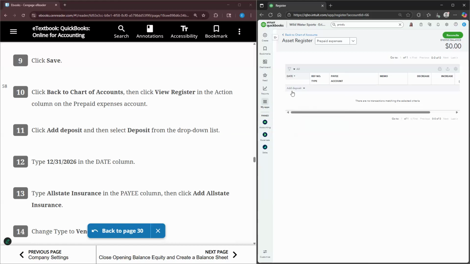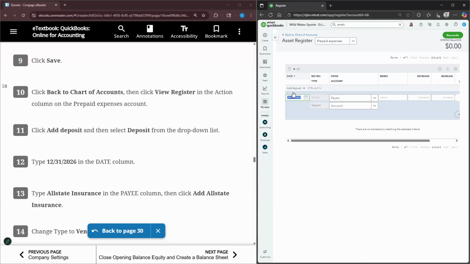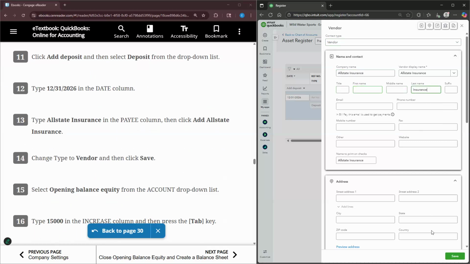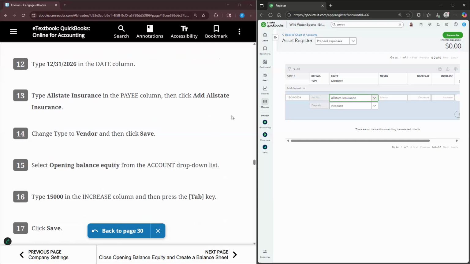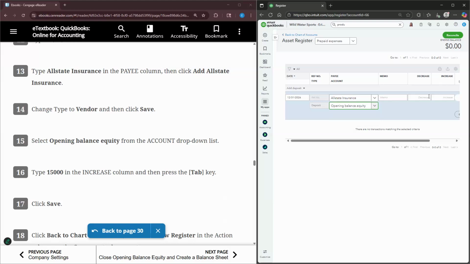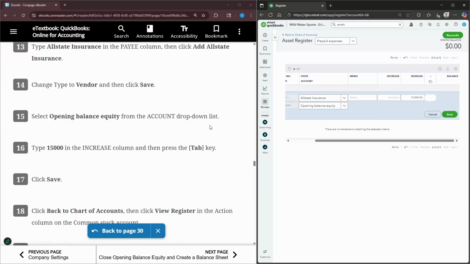And then from there, we are going to select add a deposit. The date is going to be 12/31/2026. The name of the payee is going to be Allstate Insurance. This is going to be a vendor, so we make sure that information is there. We select save. Our account is going to be opening balance equity. And then from there, we are going to type $15,000 in the increase section, select tab, and then we select save.